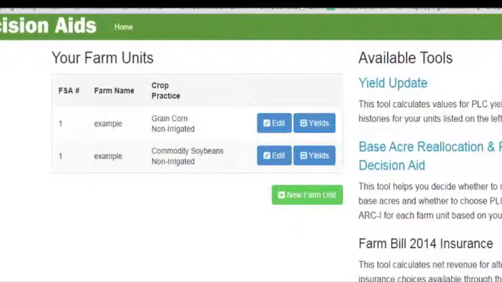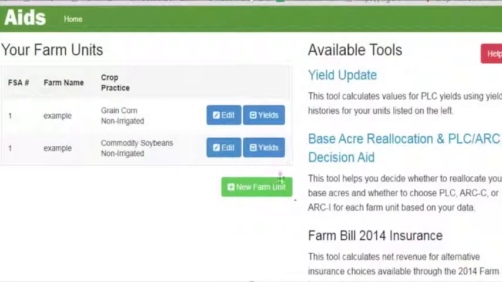We begin this tutorial by examining output from an account that has already entered two different farm units, one for soybeans and one for corn. Either of the farm units can be edited to correct or update information by choosing the blue Edit button. The historical yield information can be edited by choosing the blue Yields button.